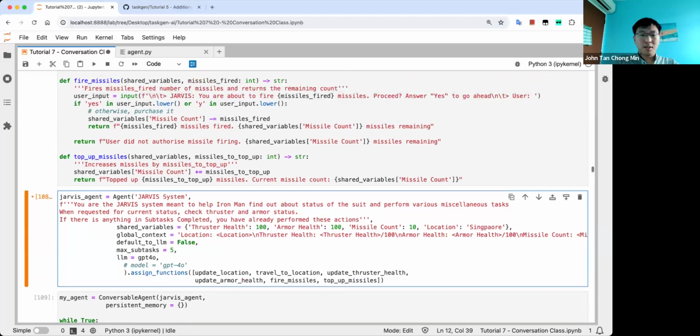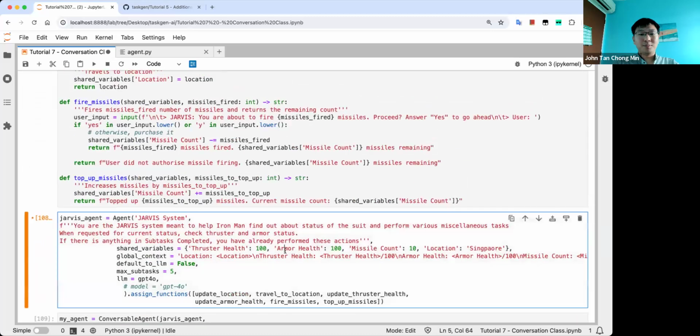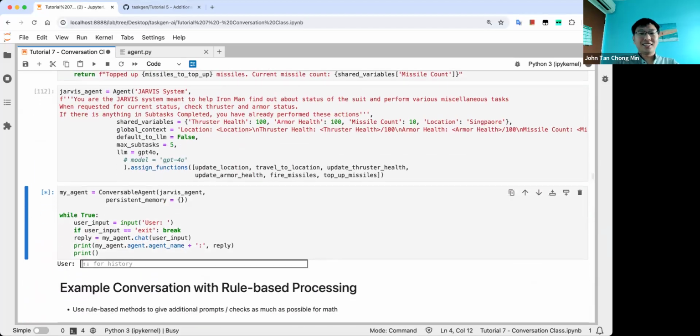Yeah, being more and more like Iron Man, as you give it more and more functions, it should be able to be better and better at it. Okay, so let's do now. I have an emergency situation in Europe. Get me there.